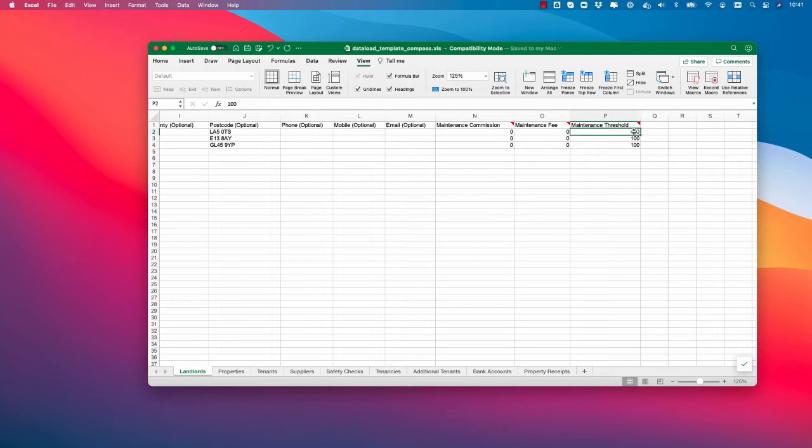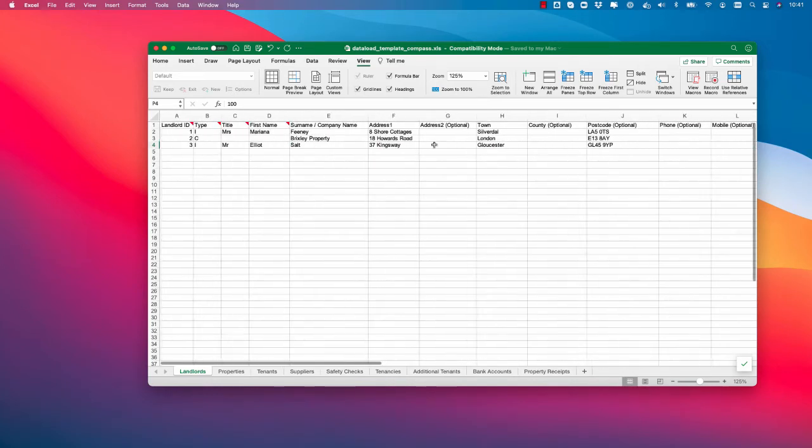The maintenance threshold is like a go-ahead value. It's used for repair estimates. It's when you have to get permission from the landlord to proceed with repairs on his or her properties. So that's the landlords tab.